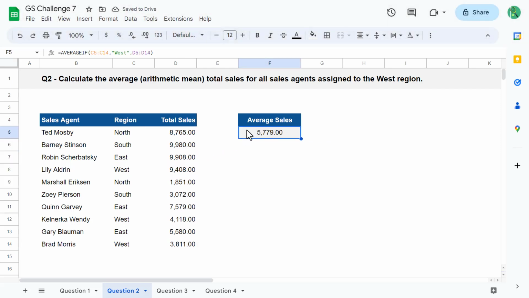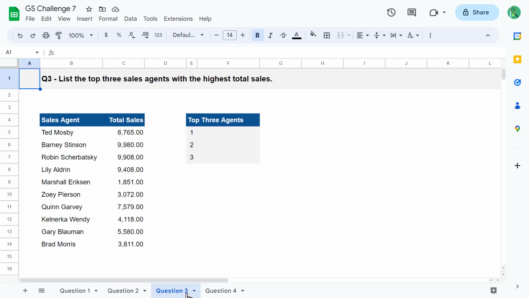The average if function looks in the range of C5 through C14 to see which cells contain the value of West, and after that, the average if function calculates the average for those numbers in the range of D5 through D14, which correspond with the cells that contain the value of West. And, as a result, you get back the average total sales for only those sales agents assigned to the West region. Awesome. That completes question number 2, so let's go ahead and move on to question number 3.